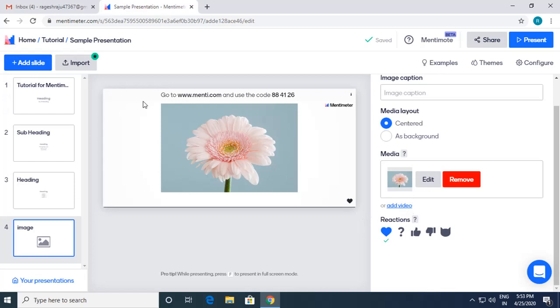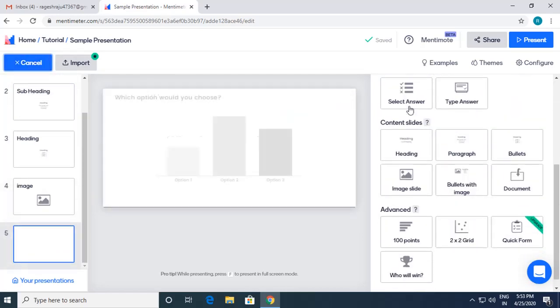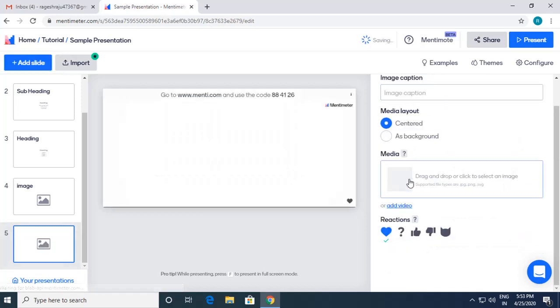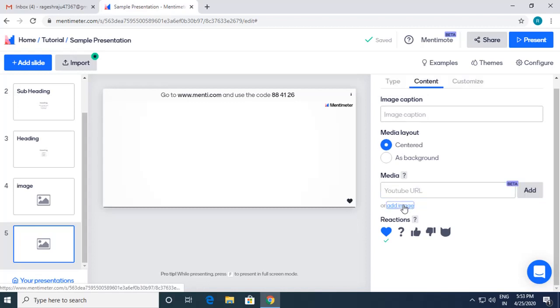There is one more option here, I'll show it in the next slide. I click on add slide, I go to the same type, I go to image slide. Now you can see there is one more option: either I can drag and drop or click on select image, or I can add a video. So I click on add video. It is asking for the YouTube URL.